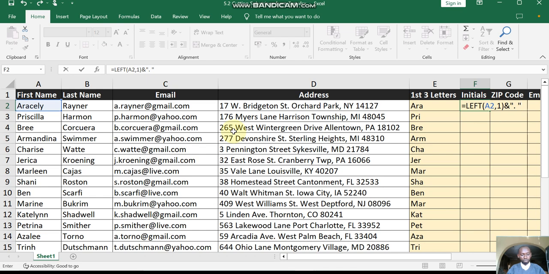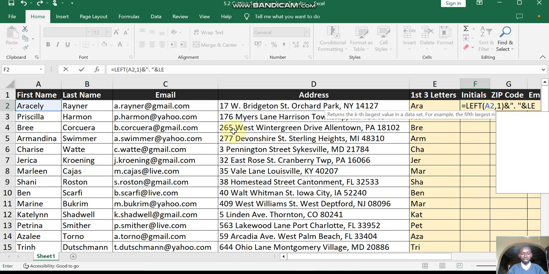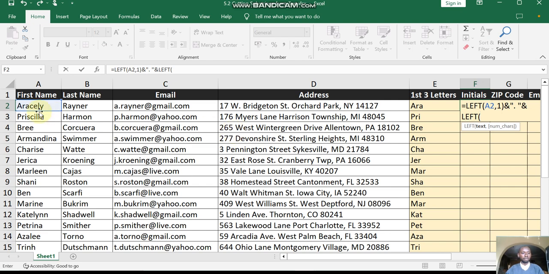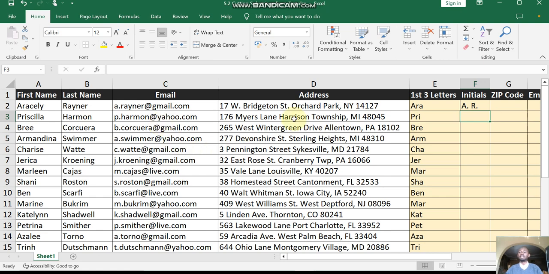Then you put ampersand, LEFT, then Reina, now comma 1, close bracket, ampersand, period, then you hit enter. You see that A.R. has been returned, being the initials of RSLE Reina. To do the same for the remaining cells, we just double click.